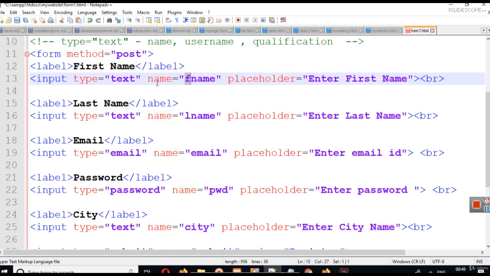Whatever we enter inside the name attribute is the identity of this tag, and with this identity we'll be able to understand which value is first name and which value is last name, which value is email and which value is password, and which value is city, and so on.